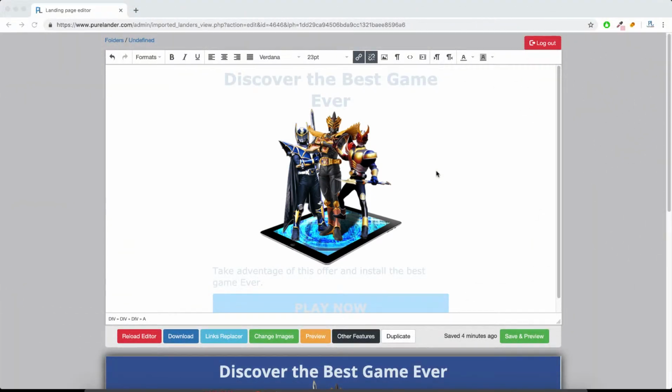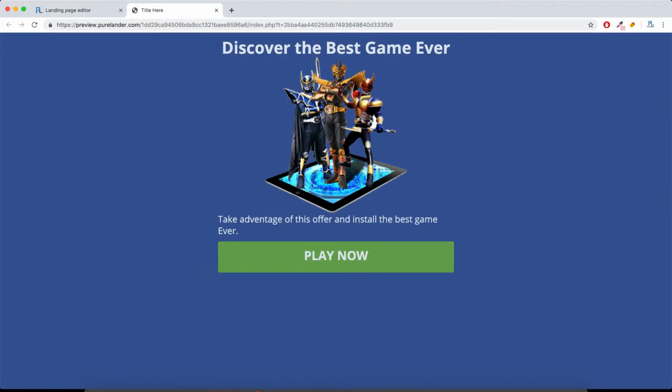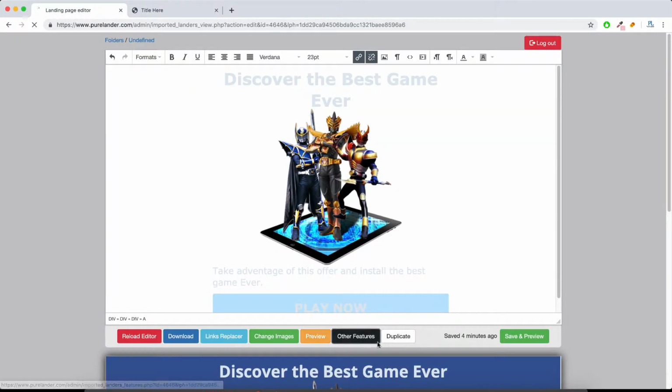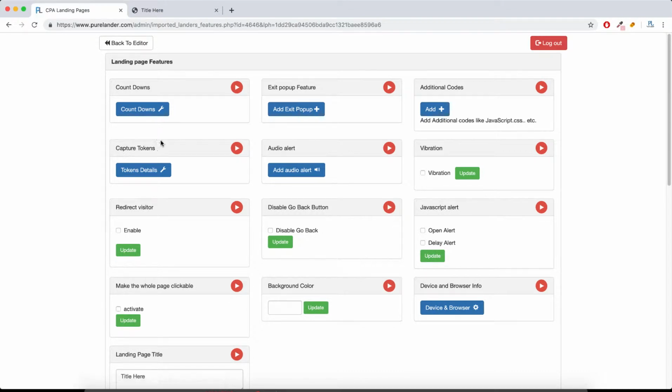Okay, let me show you how to use the disable back button feature. Now let's preview this landing page. This is how it looks. Let's go to features. Now let's go to disable go back button.